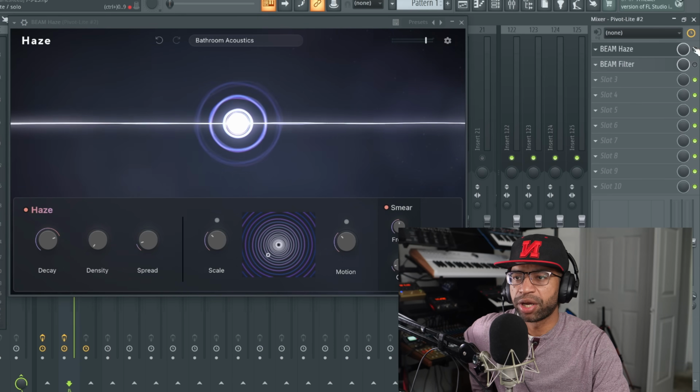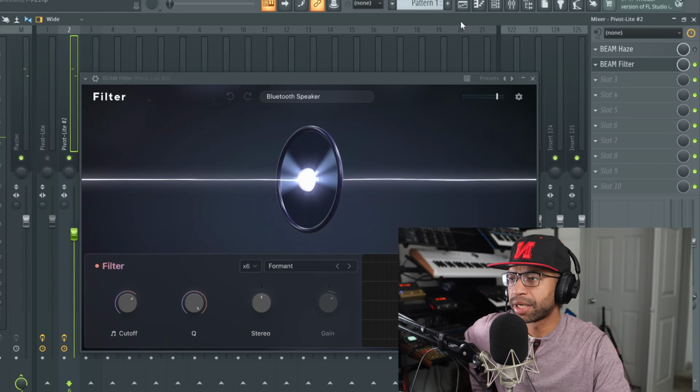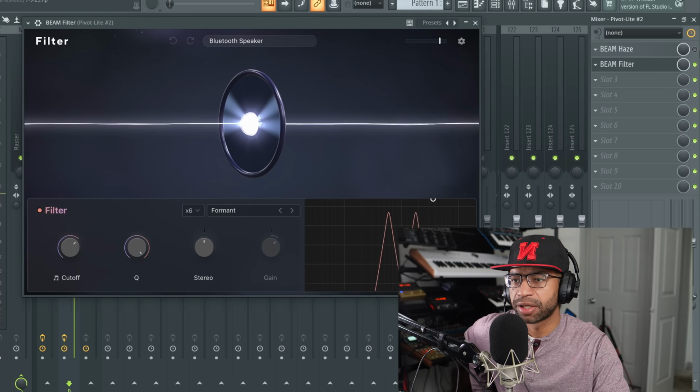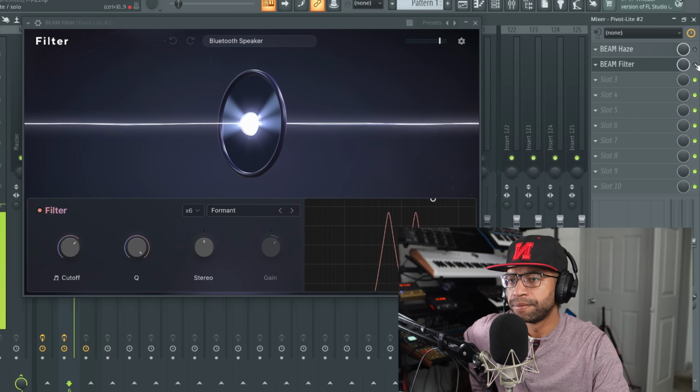All right, so then the next plugin they came out with was this filter too. I'm not sure if these are free for only a limited amount of time, but you guys already heard what that last sound sounds like. So boom, this thing is just different kind of filters. Now I'll turn it on.